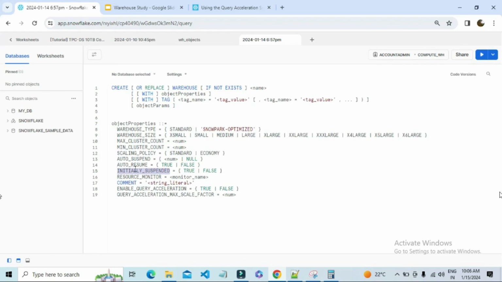Also, there is an option to suspend in the UI based method. You can use it. We don't need to depend externally on this initially suspended parameter. And the resource monitor, I'll be talking about in the upcoming videos in the series. Resource monitors are used for tracking the warehouse credit consumption for a predefined period of time.